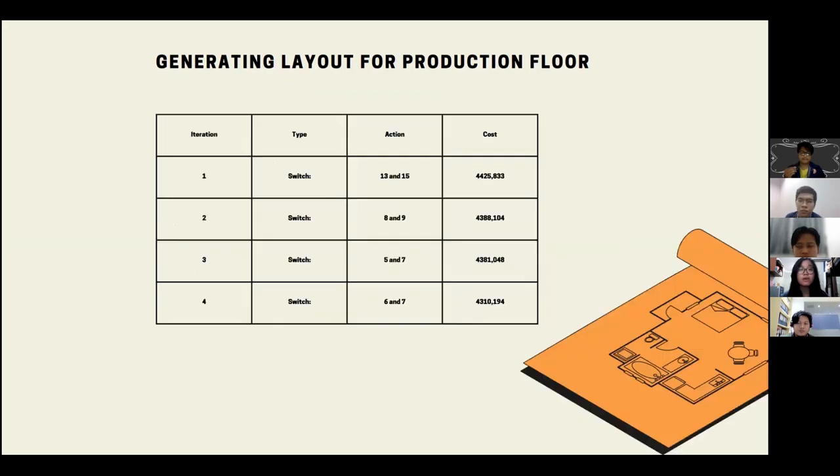So we know that each iteration generates a different cost result, which is lower in each iteration. So the lowest result determines the layout of the production flow that we choose. As a result, we choose iteration 4 because it has the lowest cost, which is $4,310.194, and we save $341.273 from the initial iteration.